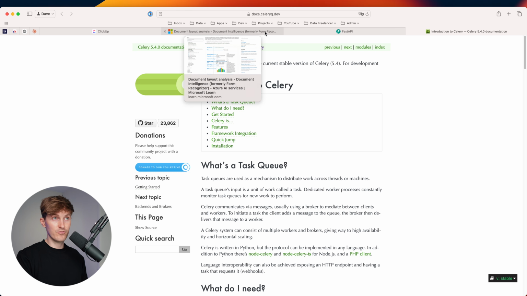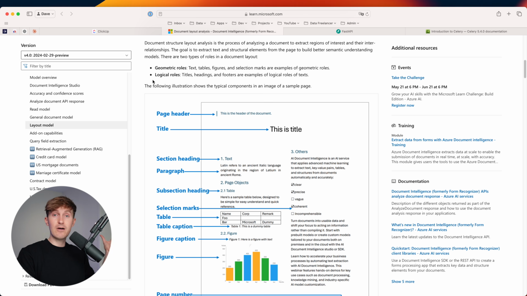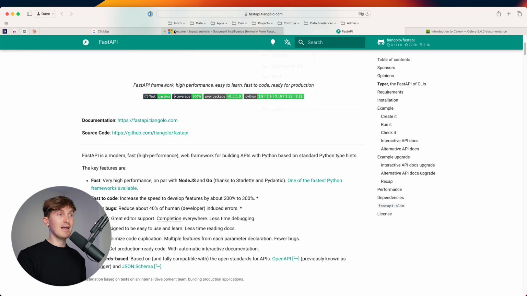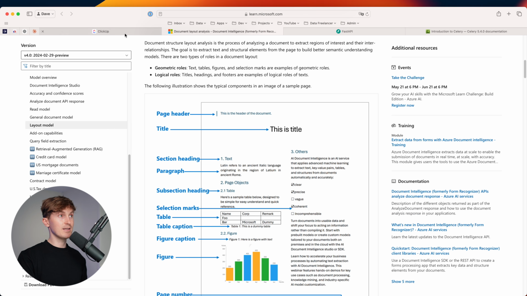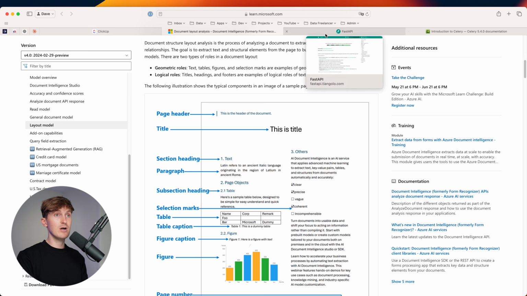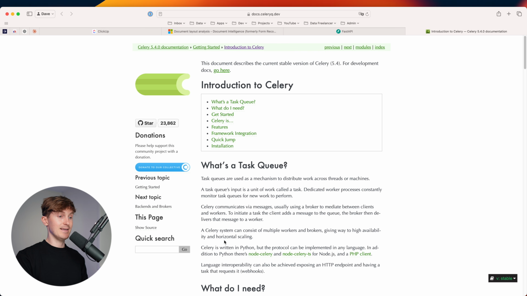Quick example: if you have your application and all of a sudden 1,000 requests come in, it's very likely that the server you're running it on is not going to process that very well. That's where something like Celery can come in.